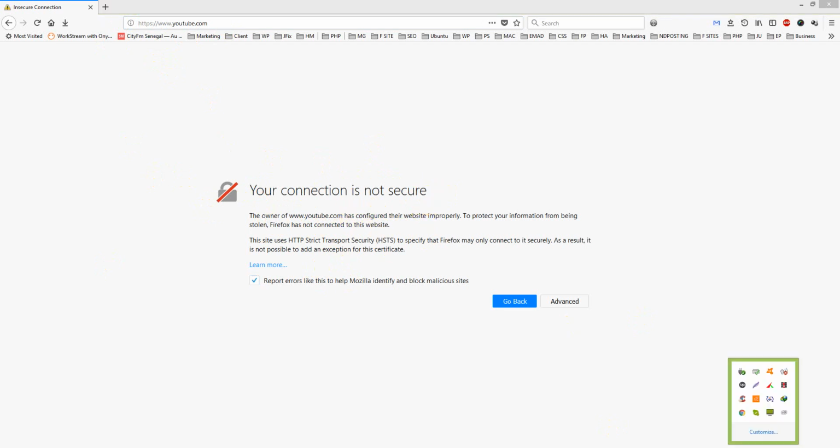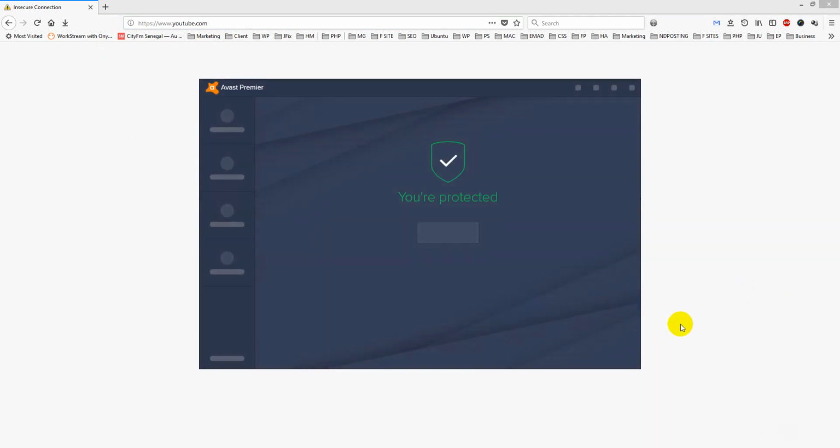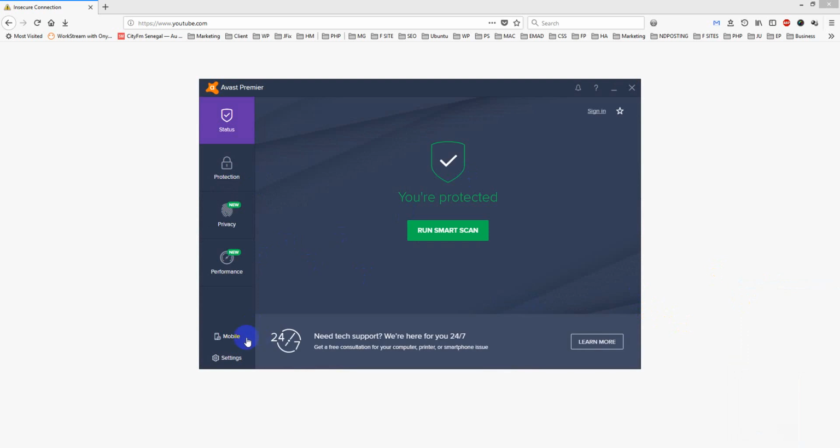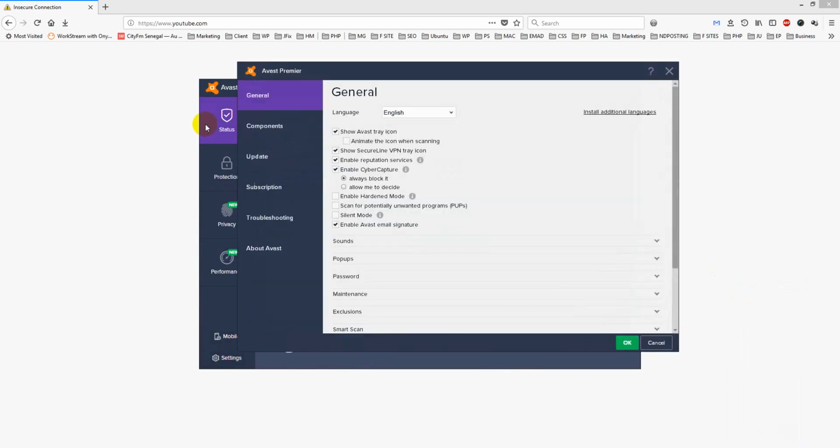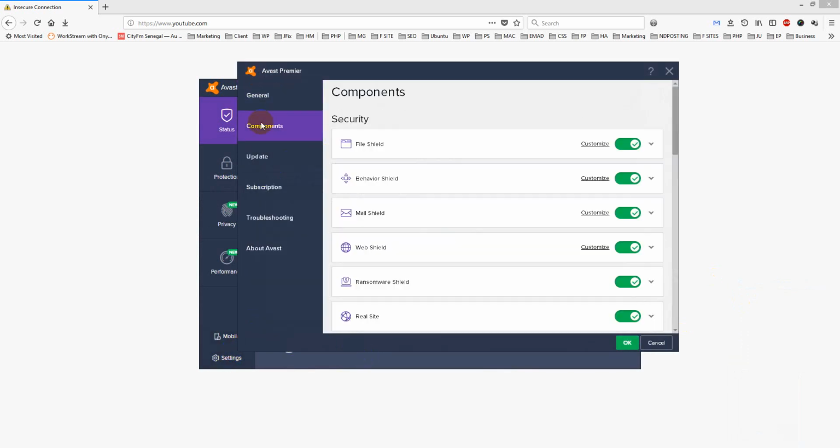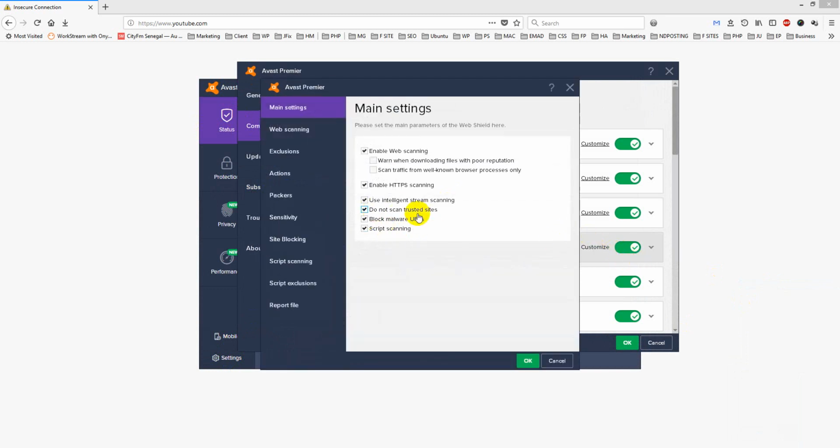So just go here and open up the Avast interface, and you will see it here. Open Avast interface. It is my Avast interface. So I just go for settings. After settings, I will go for components, and then I will go for web shield, and then I will click customize.